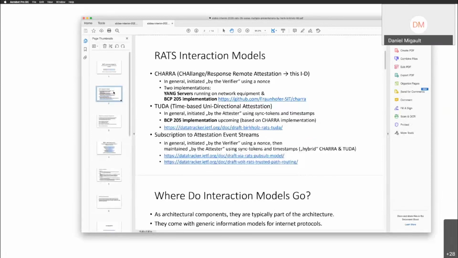We are considering aggregating the interaction models in this draft. At the moment, of course, there's CHARA in there. CHARA, just to give an example, as there are other ways to do this: in general, in challenge response, the challenger is the verifier, using a nonce, and the responder is the attester. We follow this ID with the BCP 205.